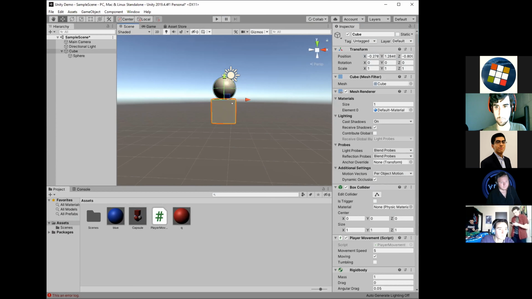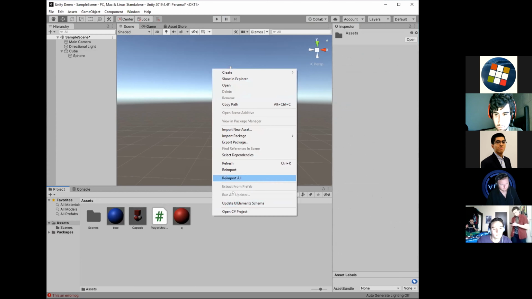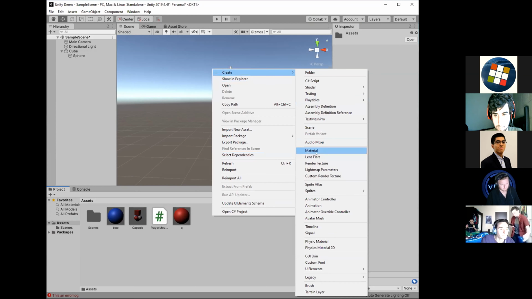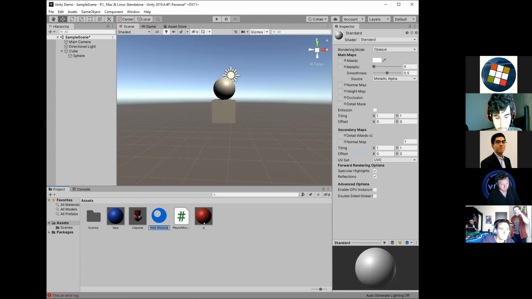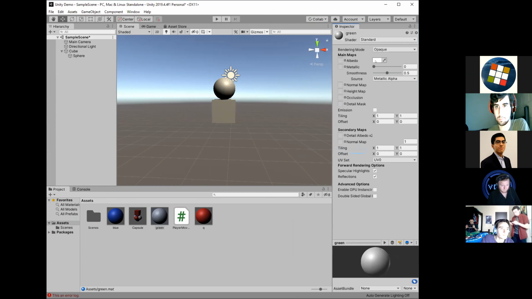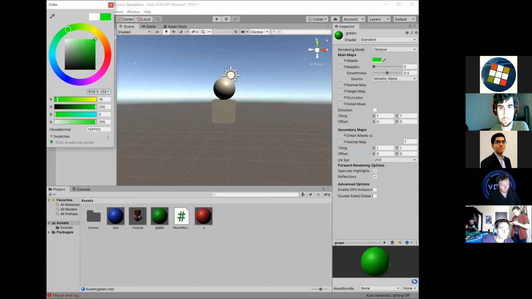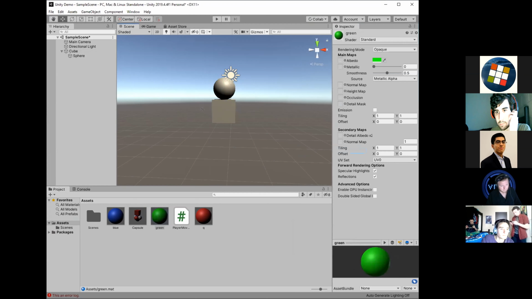Now just to go over again, in case anyone missed it quickly. Project window, right click, create, material, I'm going to call it green this time. And then I can go to the right, under main maps albedo, select some simple color, keeping it simple. And then you can drag the material onto an object in the scene to apply this material.